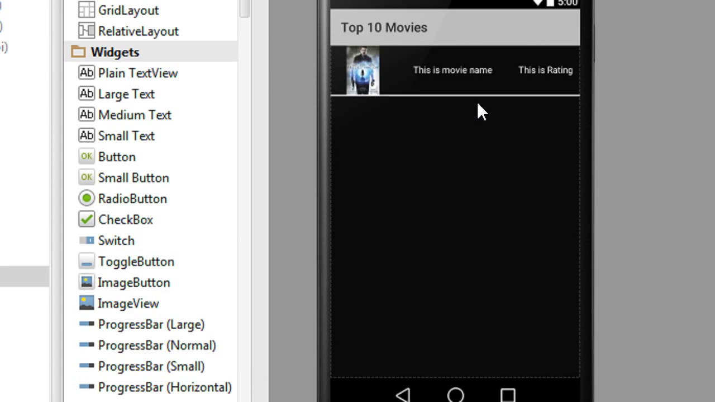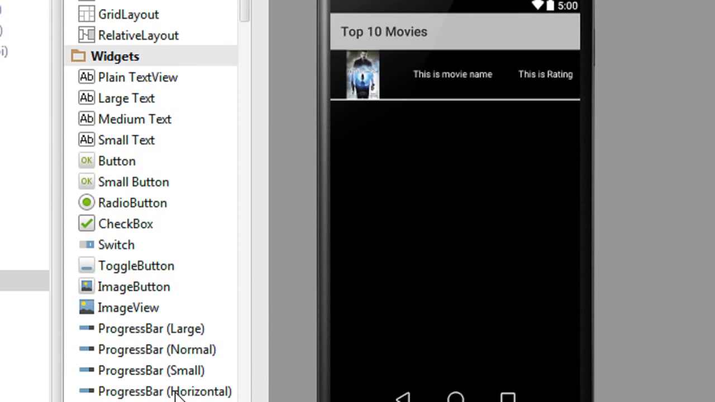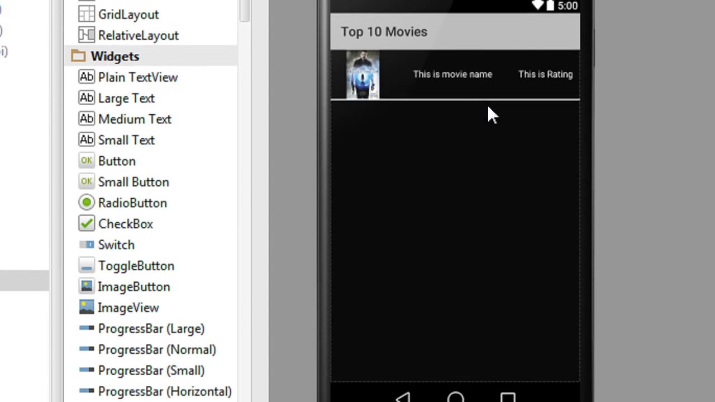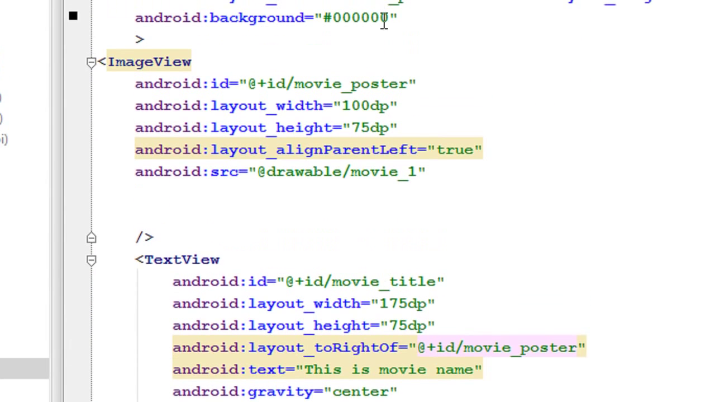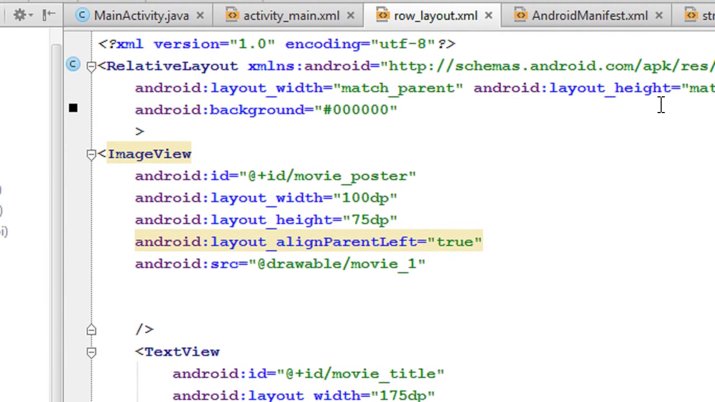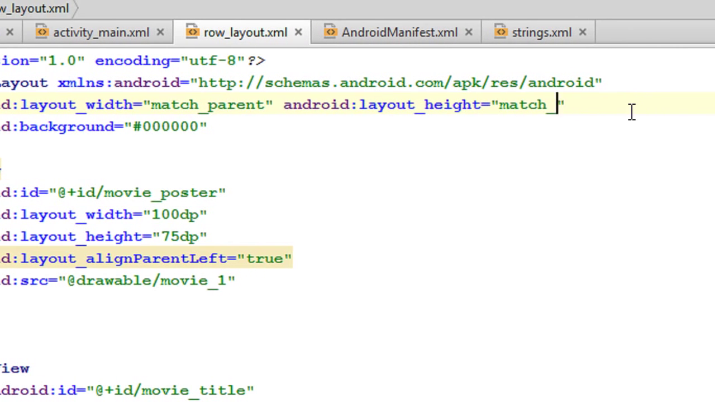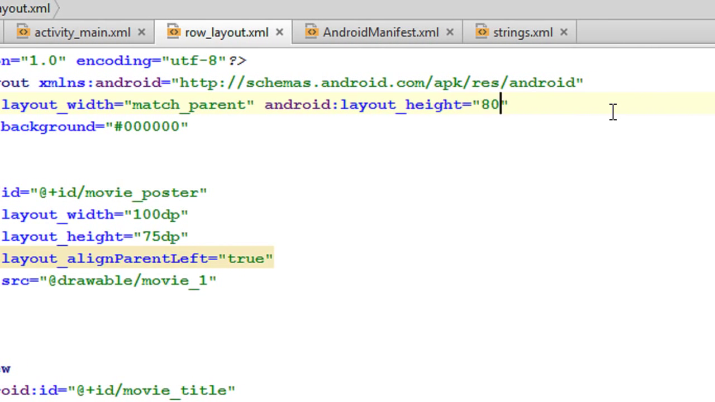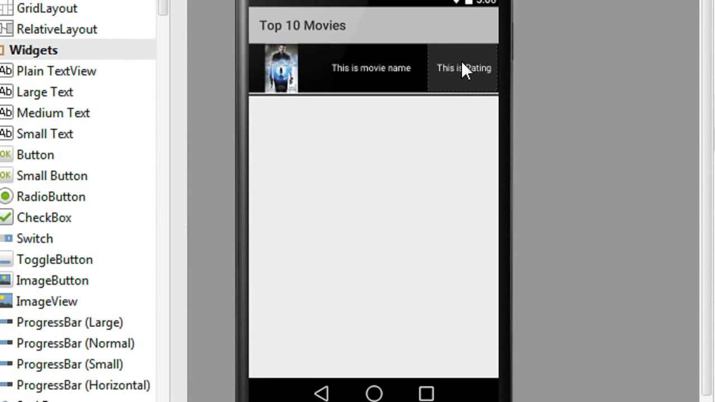Okay, now we complete the custom layout for displaying the list view. So here we have one row of data that contains an image view, movie name, and rating. Also there is no need to fill this entire layout. We have to reduce the parent height. So here the relative layout height is match parent. I change that one into 80 dp. That's enough for displaying one row.